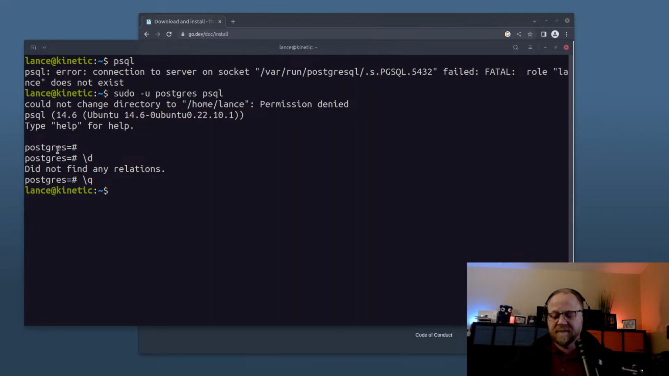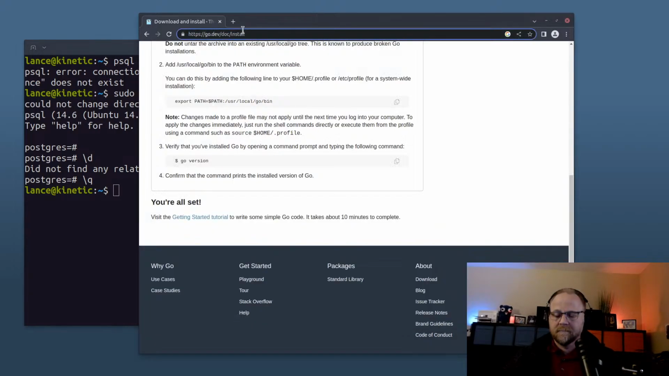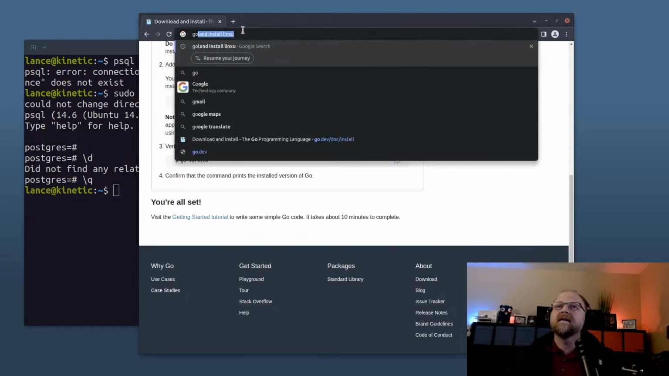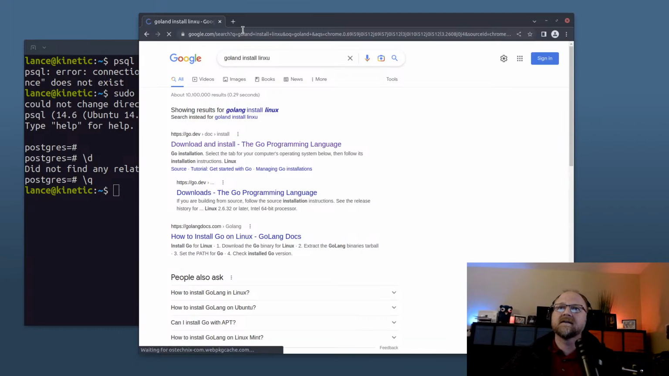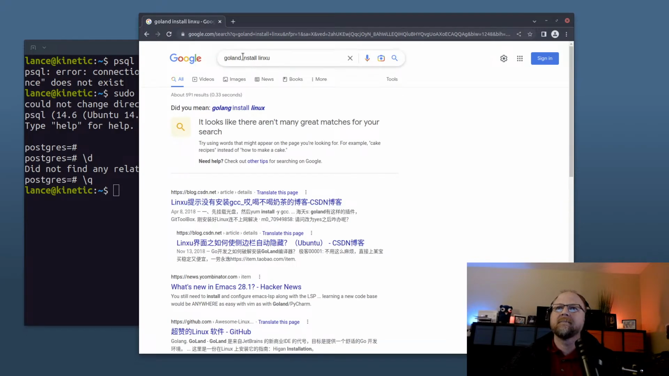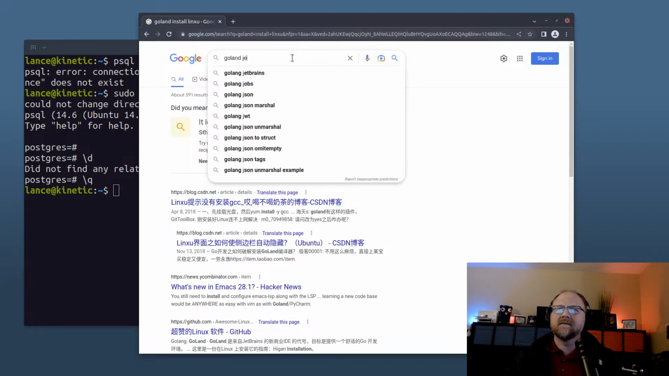Now, I've seen people use Vim, and there are some good Go language libraries for Vim. I'm old and lazy, though. I like to use something a little more GUI-like. And actually, yeah. But GoLand, install Linux. No, I really want GoLand. GoLand from JetBrains.